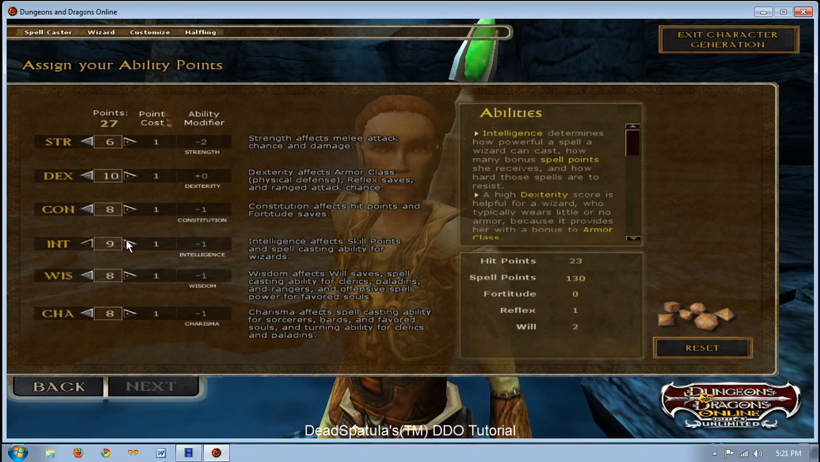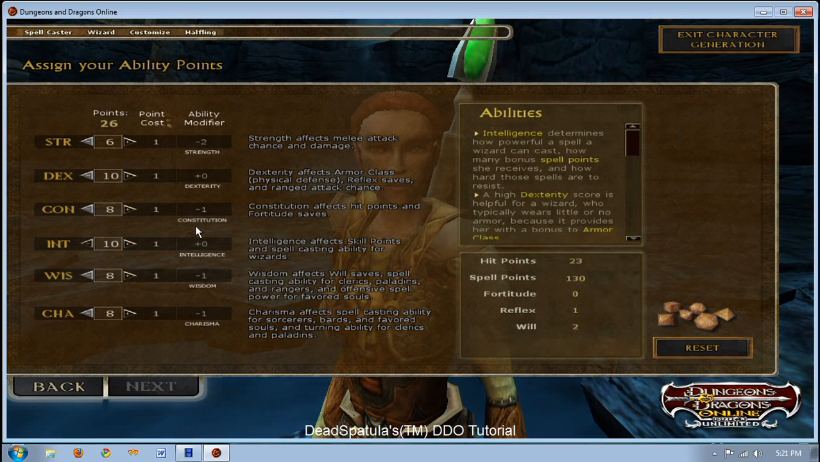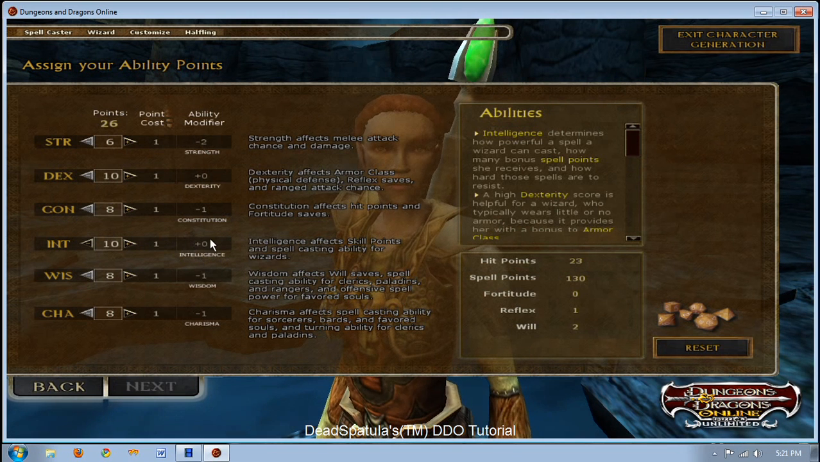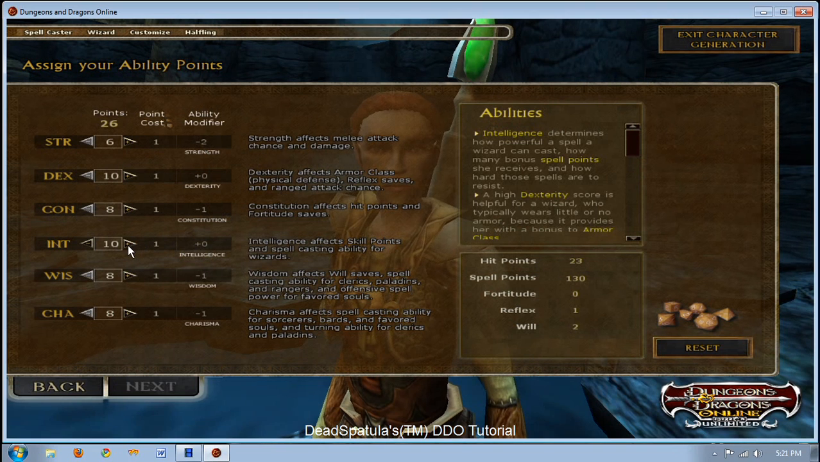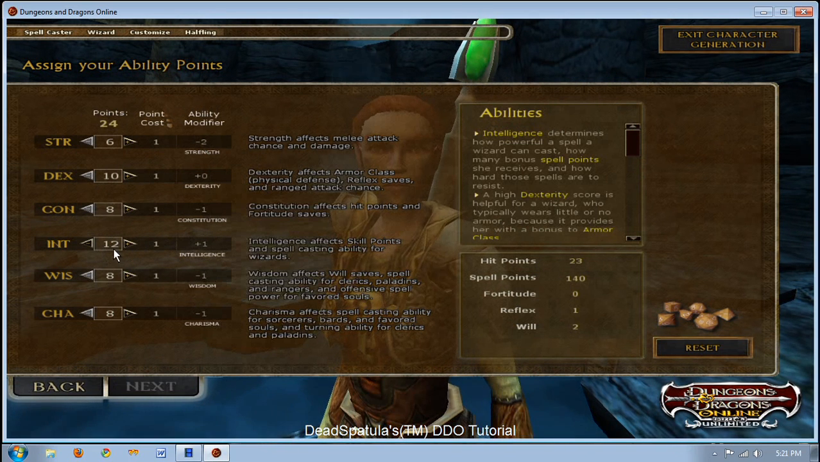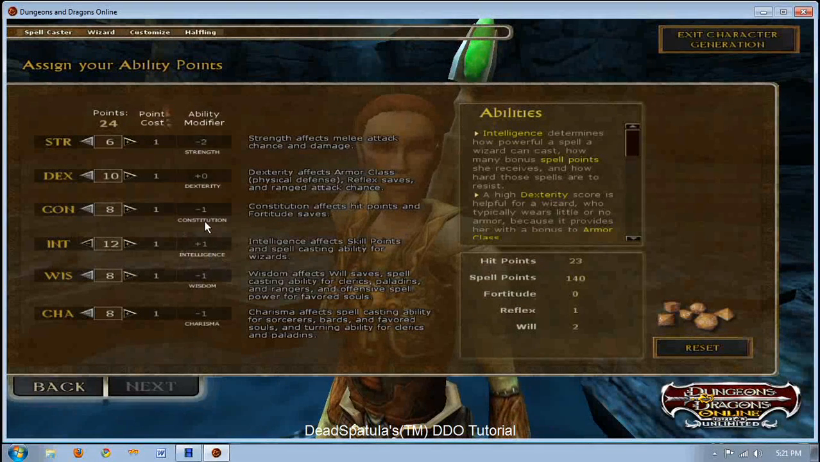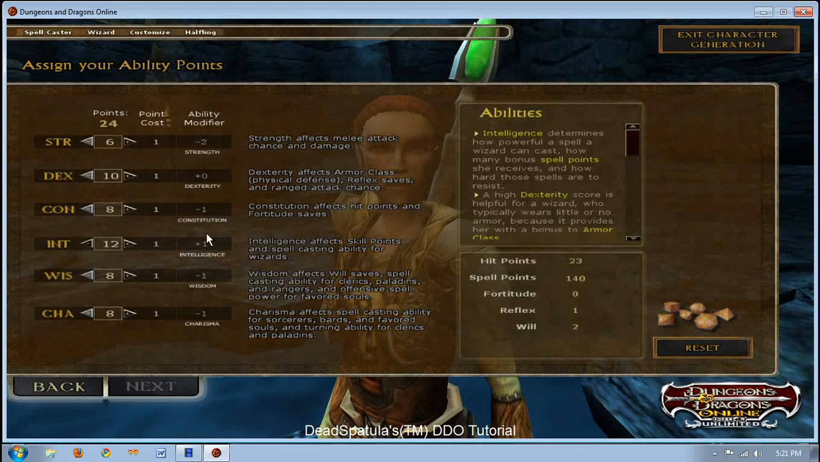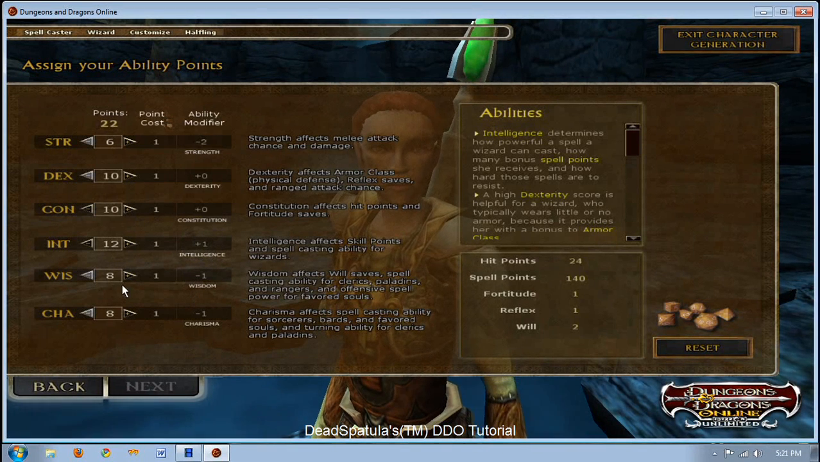As I put points into the stat, my ability modifier changes. Now this is one thing most people make mistakes with. This modifier does not mean my int is 12 plus 1. My int is 12. It gives me an ability modifier of +1. Any ability that relies on your intelligence has a +1 modifier. See, I've got a lot of negative ones right now. I'm probably going to want to move this stuff up.